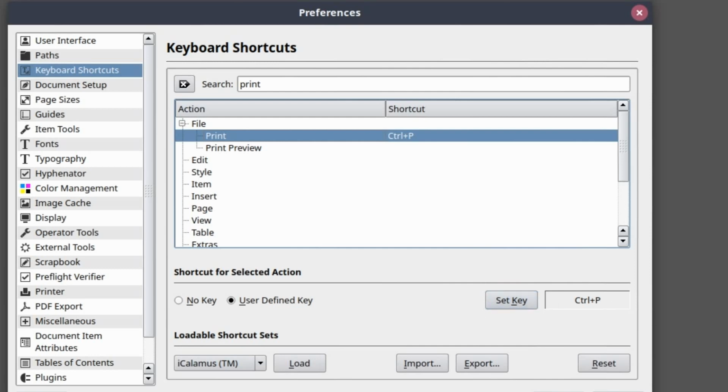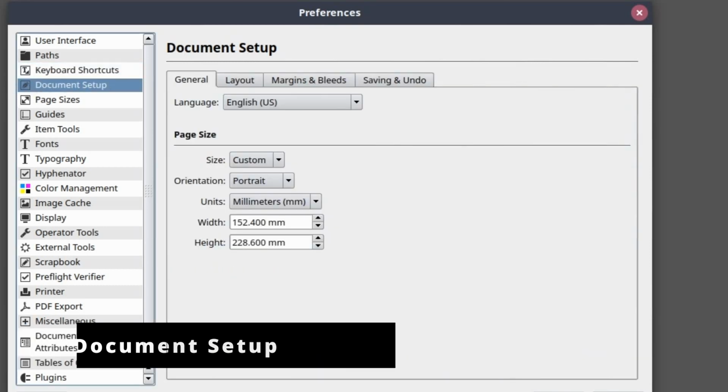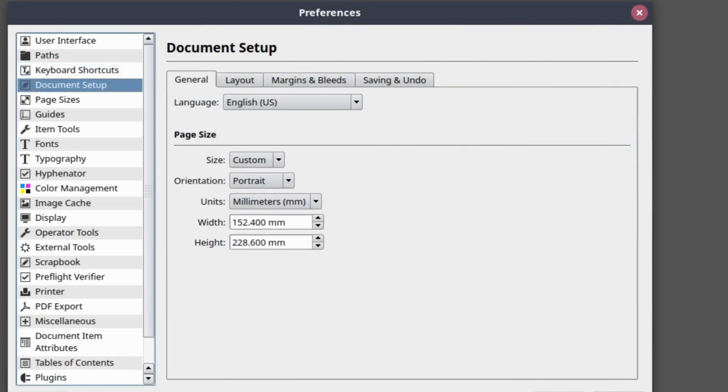Document Setup. It can be very beneficial to make adjustments to the preferences under the Document Setup category to suit your individual needs. The preferences set in the Document Setup category will directly impact the pre-populated values on the new document wizard. In this category, one of the first things you should look at should be on the General tab and under the Page Size section.